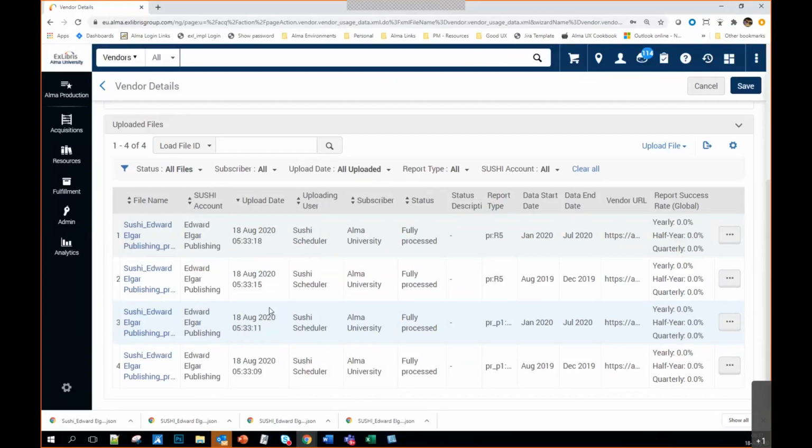When Alma goes to fetch the report types, Alma goes to the vendor and tries to search usage data 12 months back. So what we have here is for PR, we have successful harvesting for 2020 and for 2019. For PRP1, we have the reports for 2020 and for 2019, meaning 12 months back. So Alma knows to identify if the reports were available previously.